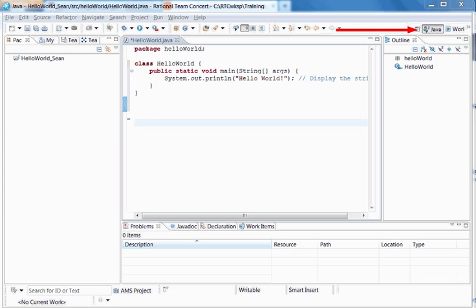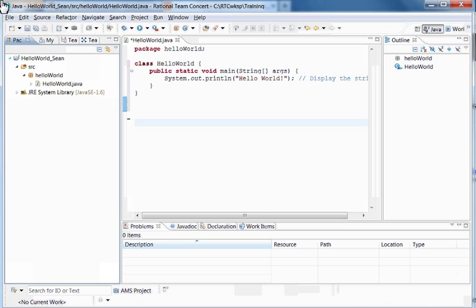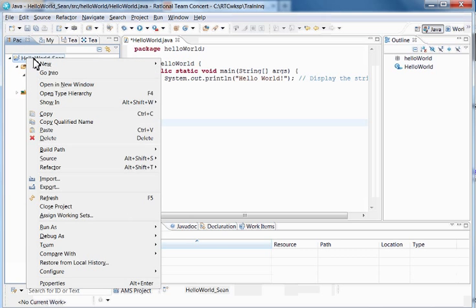Okay, I'm in the Java perspective and I have a Hello World Java project that I want to bring under version control. Okay, so right click on the project and select Team, Share Project.